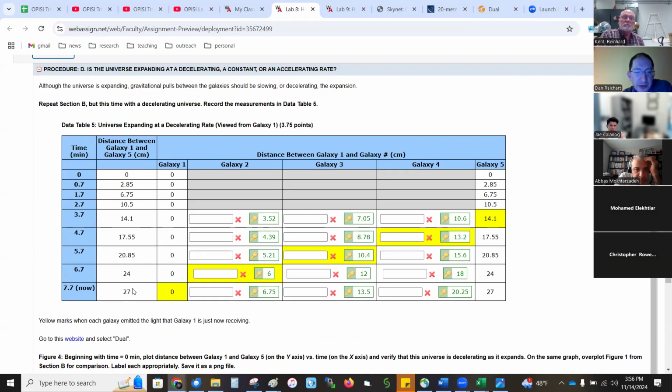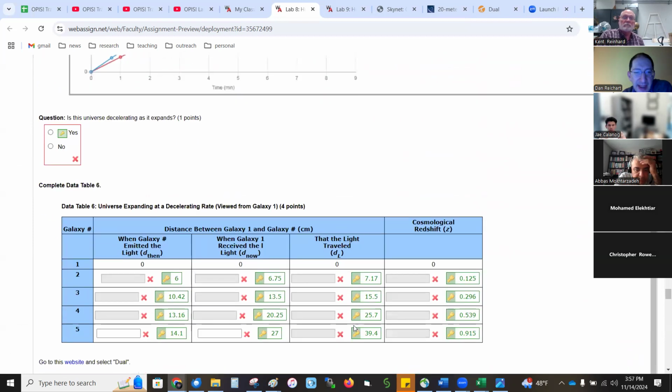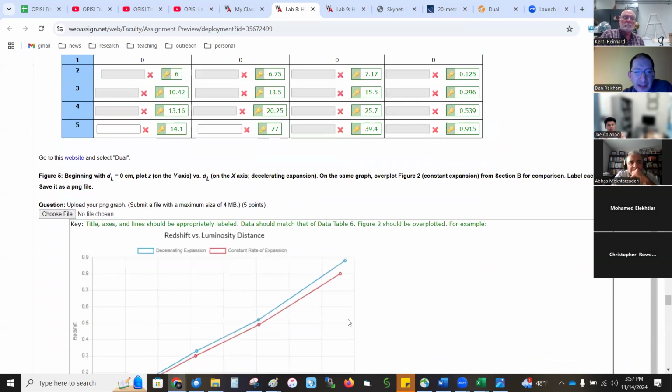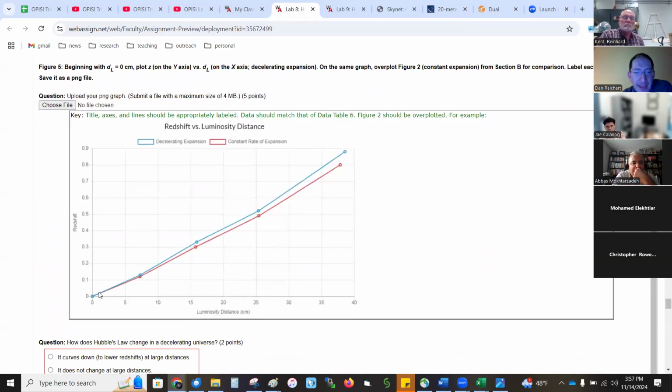And the pin positions are calculated as such. And they go through the process again. They get their D nows and D thens. And they plot it up. And the red one here is the constant rate of expansion. The blue one is the decelerating universe.